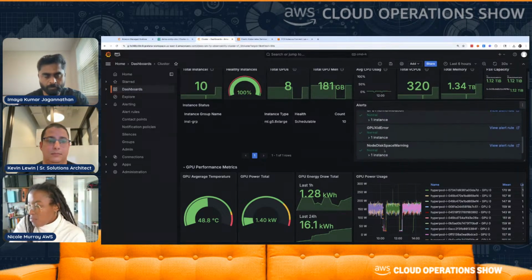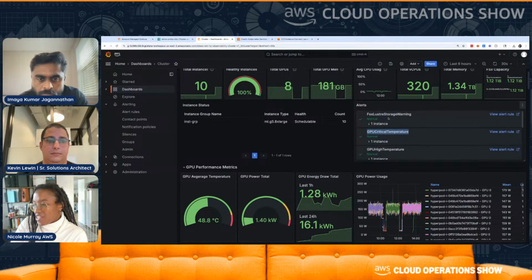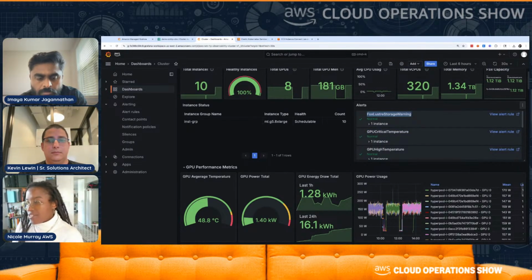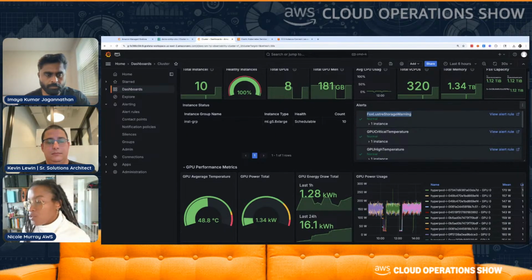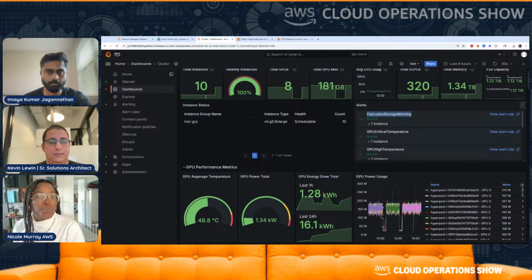I'll also highlight a couple other things here that I think are super important. You see this one right here? FSx Lustre Storage Warning. FSx Lustre is one of our highly available storage systems that we can use for HPC, or high performance computing, workloads, right? A lot of my customers are doing what's called distributed training. So that means the model or the ML algorithm that they are training is kind of resource hungry and requires more than one GPU in order to train it. So as I have here, I have one GPU per instance.